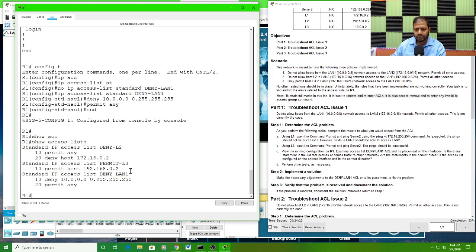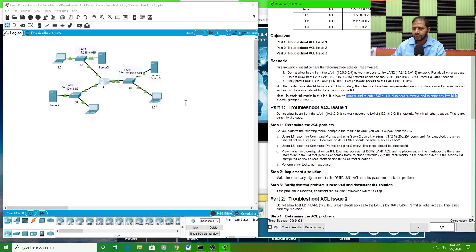Now look at the LAN 1. This is deny LAN 1, that one is there. Now on that one I changed inside. I did this deny this one network and then permit any. Now it should be good. Okay, now I can do the same kind of test and check. Now this LAN 1 should be still denied, so L1, but L3 I should be able to get into the server, ping the server. Let's check.